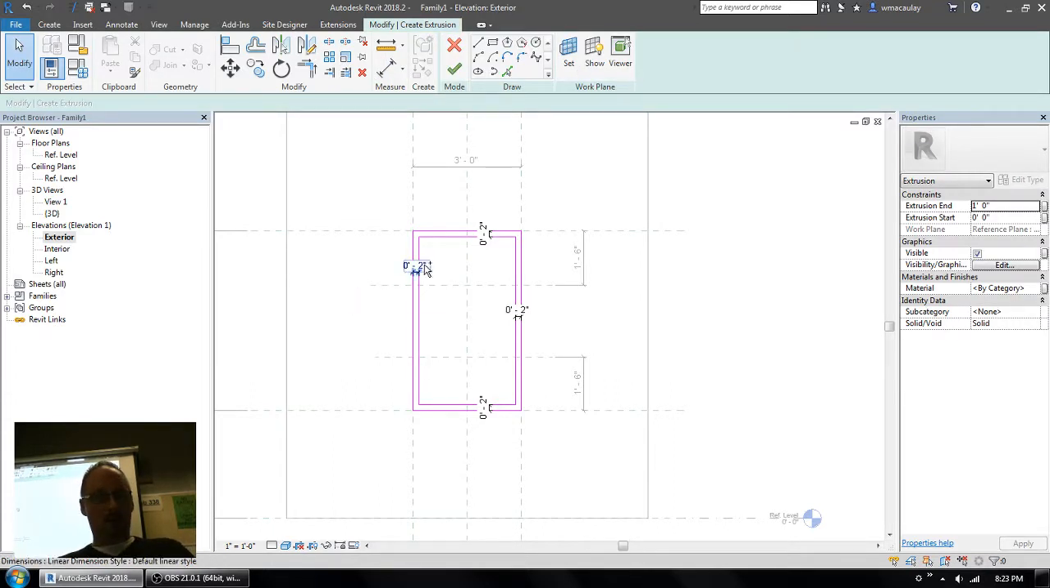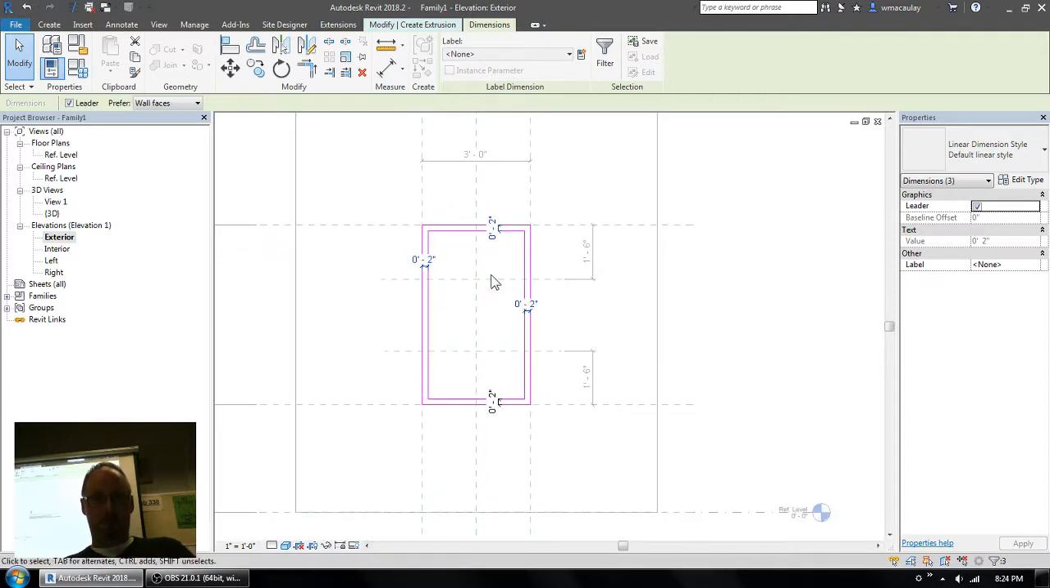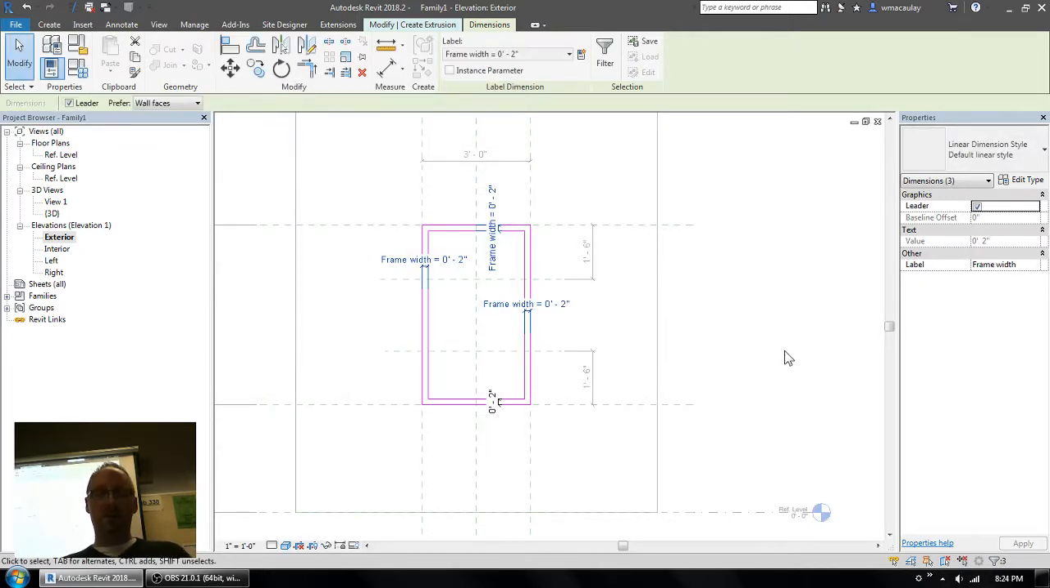And I want you to hold down the control key and pick those 4 dimensions you've just placed. Now you know what, I'm going to actually skip one. I'm going to shift click it. You don't have to, but I'm going to show you why I did this in a moment. So I'm missing this 1 dimension. Now, you've got your dimensions selected. Go make a new parameter for them. This is going to be frame width. And you will see, after you have hit OK, that your dimensions have all been named simultaneously.